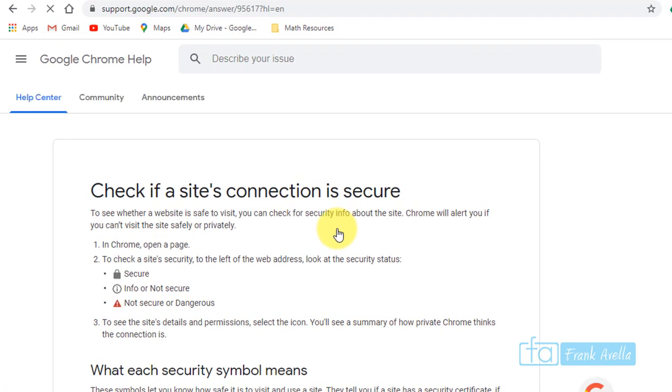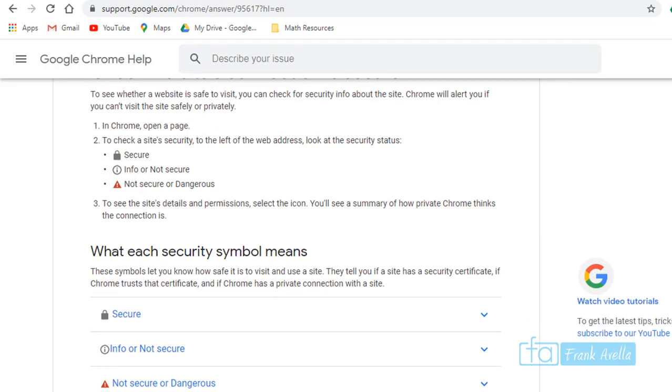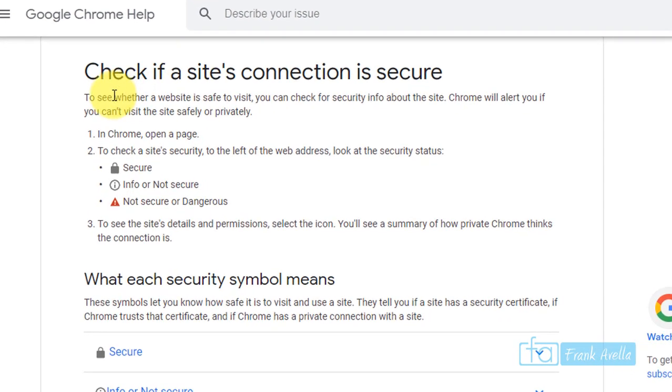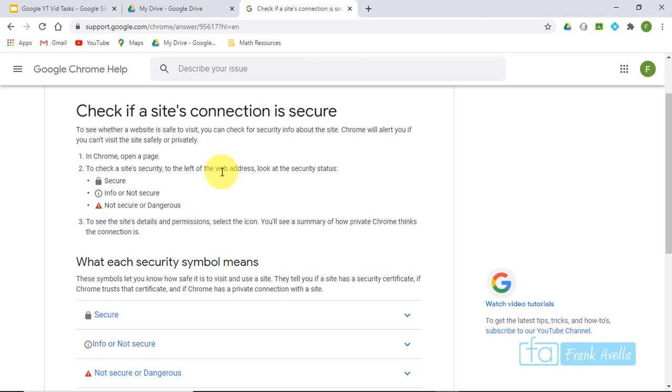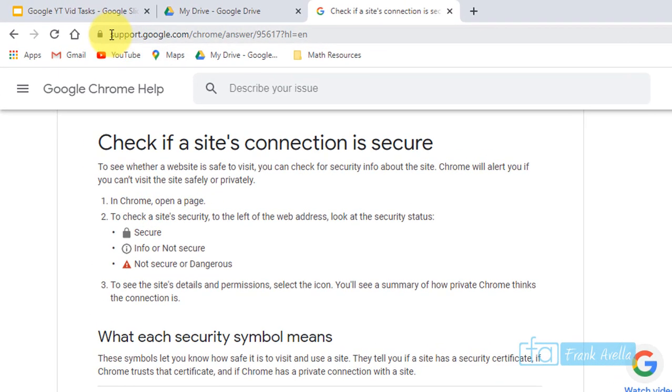So here I am in the Chrome help page from Google, okay? And it gives you some useful tips here, right? To see whether a website you visit is safe or not, you can check the security info about the site, okay? It's to the left of the web address. So here's the web address for our web page right here, which is google.com support, check if a site is secure. This is our web address.